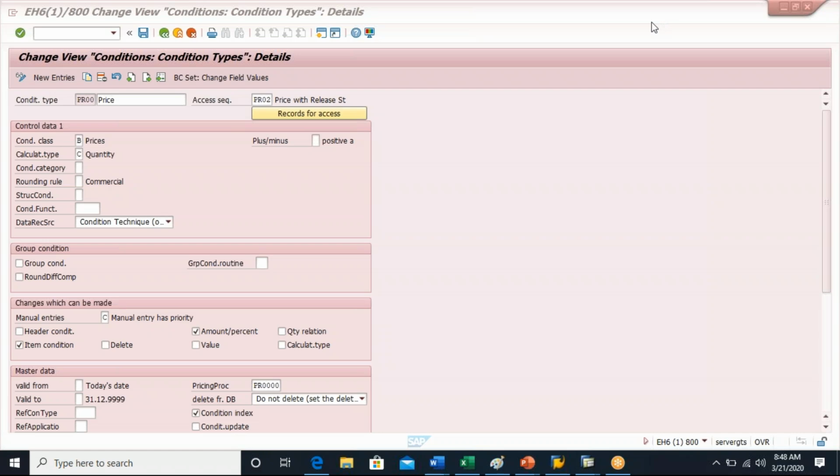One characteristic of the condition class is that for a condition type, we can specify whether it is a price or a discount. We know that PR00 is price. For example, someone changes the name to ZR00, or changes the price condition to XY00. We don't know, right? Then how can we know?